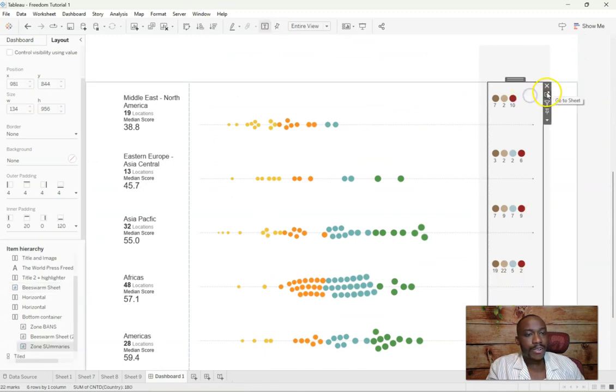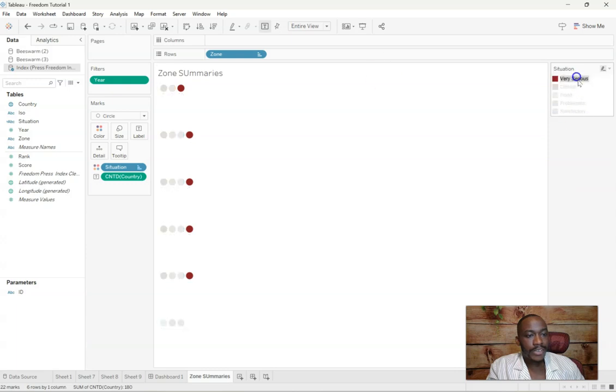Perfect. So let's go here. Let's do the same sorting. We're going to go very serious, difficult, problematic, satisfactory, and good, just so it's easy to follow across there.